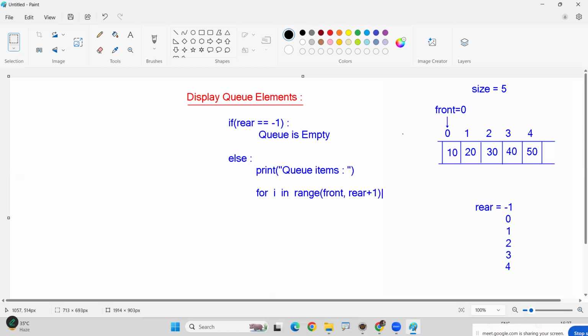This is important, though you know it already. Because if rear is 4, you should specify 5, so that it will stop at 4. We print Q of i, because i starts from 0, nothing but from the front. Front is always 0. This is how we display the queue elements.